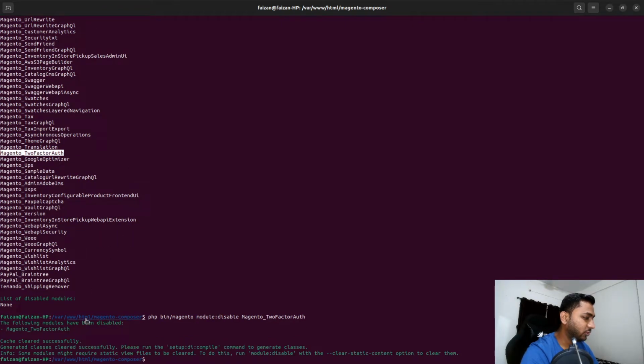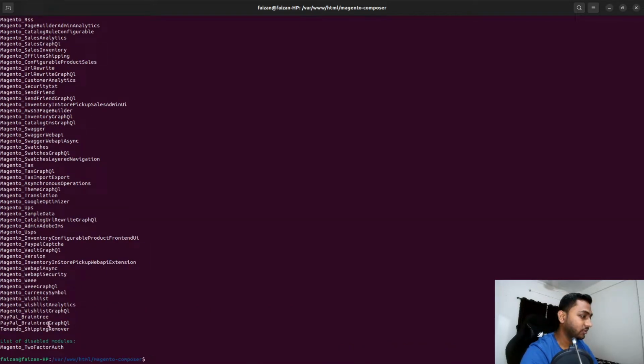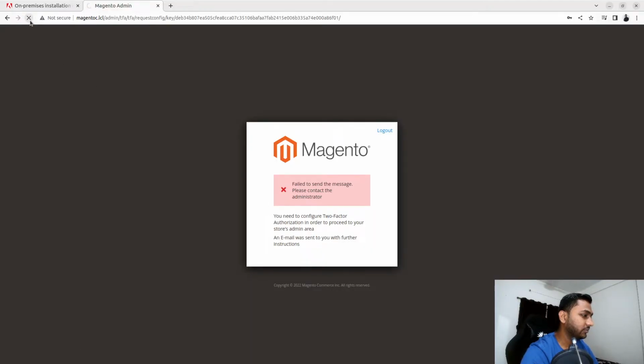Now if you see, the module has been disabled and the generated class is created successfully. We can run the di compile command to generate the class again, but for this I think it is not needed. So if we check the module status again, it should be present in the list of disabled modules, and then we will be able to log in to our admin panel. So if you see, this is the list of disabled modules, Magento two-factor auth. And now if we just refresh it, we should be able to log into the admin panel of Magento.